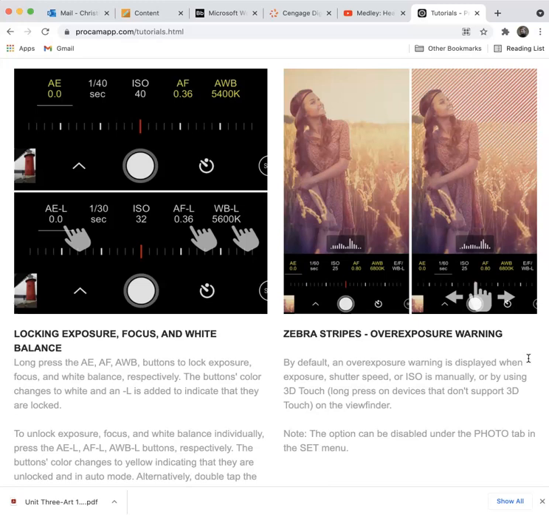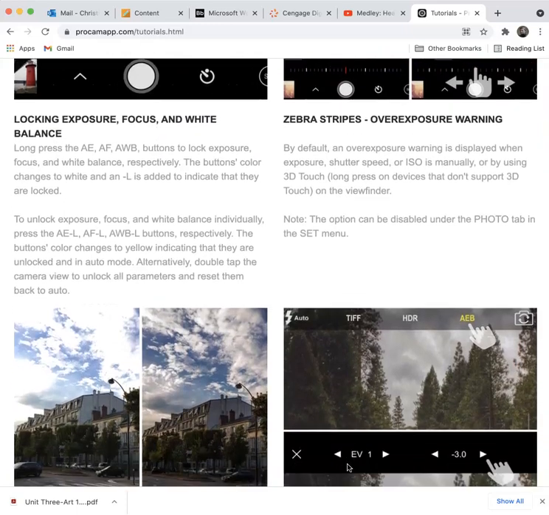Okay, so one of the things that might happen to you while you're using this app is that you're taking a picture and you get these zebra stripes. All that means is those areas of the picture have been blown out, which means you've lost detail. So it's too bright. And you can use the app to adjust that. So you can long press auto exposure, auto focus, auto white balance to lock those. So that's pretty simple. I just wanted to explain why you would get the zebra stripes.